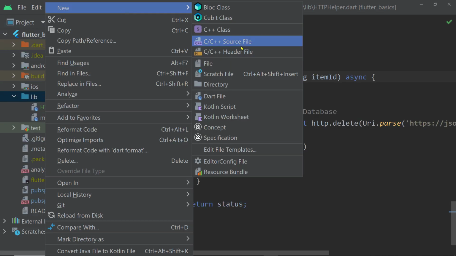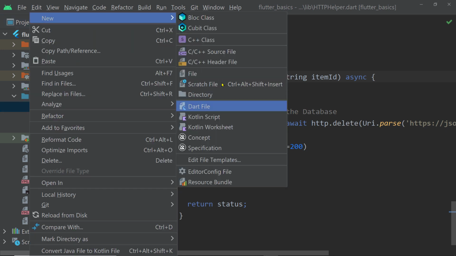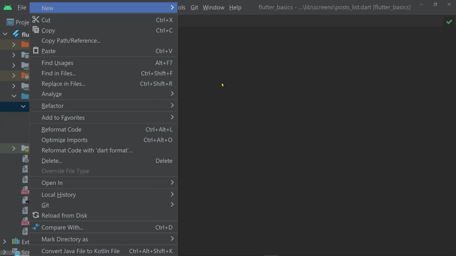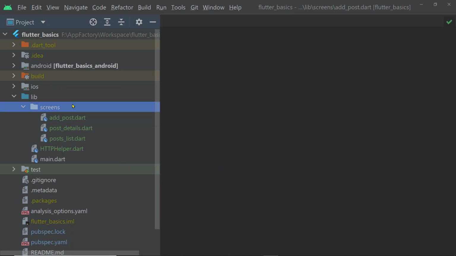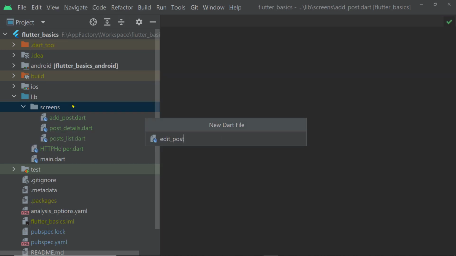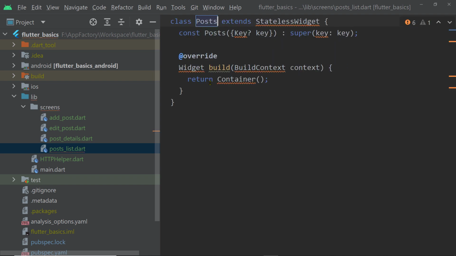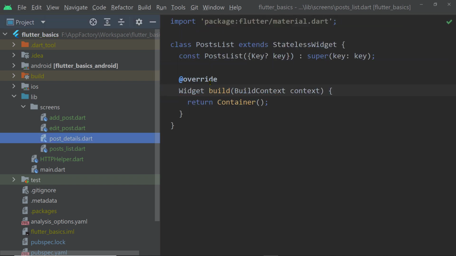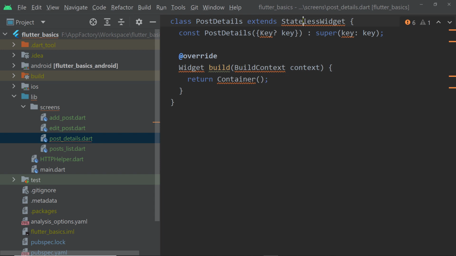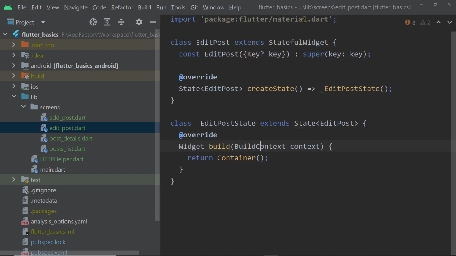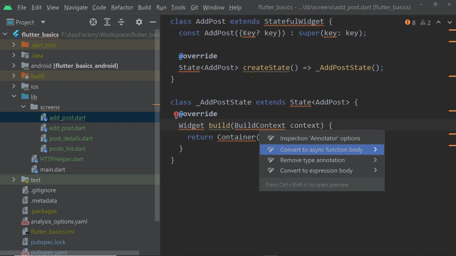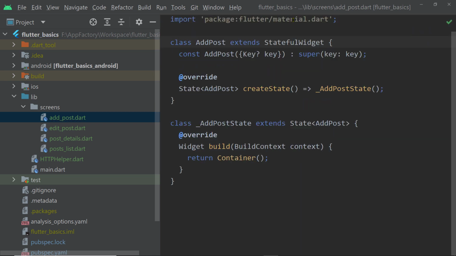So now we have created the different functions to make the different HTTP requests, and now let us create the different widgets for the different pages of our app, and from those widgets we are going to call these functions of our HTTP helper class to perform the different operations. So we shall create one widget for displaying the list of posts, another for displaying the details of one particular post, then one to display a form to add a post, and another to edit one particular post.